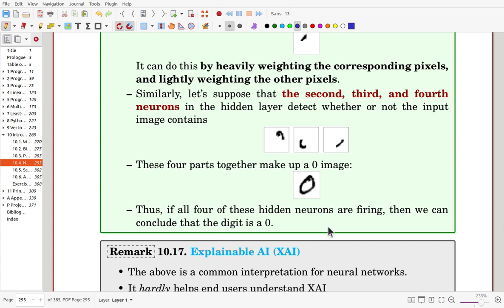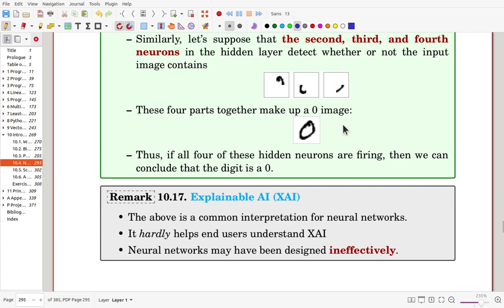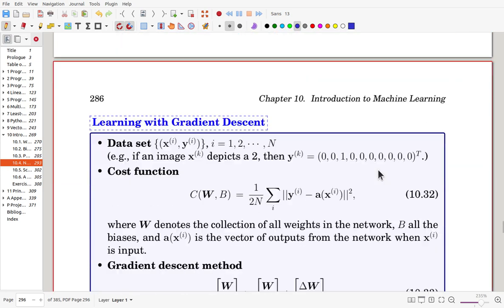This is an illustration. In fact, the above is a common interpretation for neural networks, but it hardly helps us and the users understand XAI. Neural networks may have been designed ineffectively. And we'll see later the practical performance of this network.